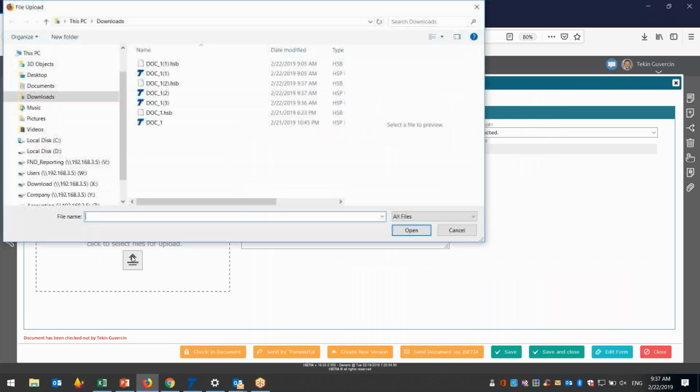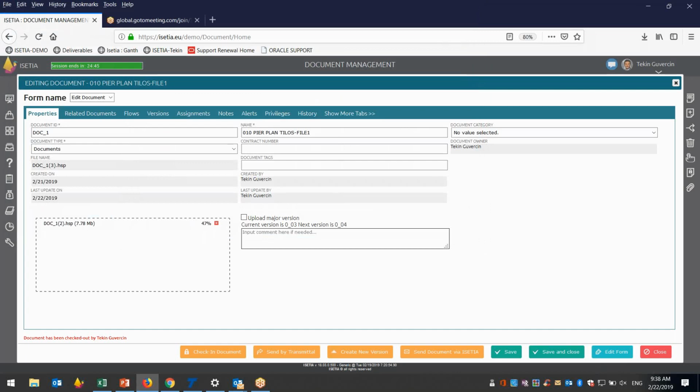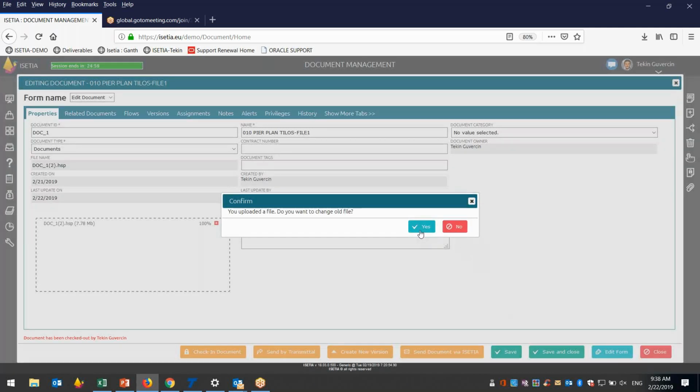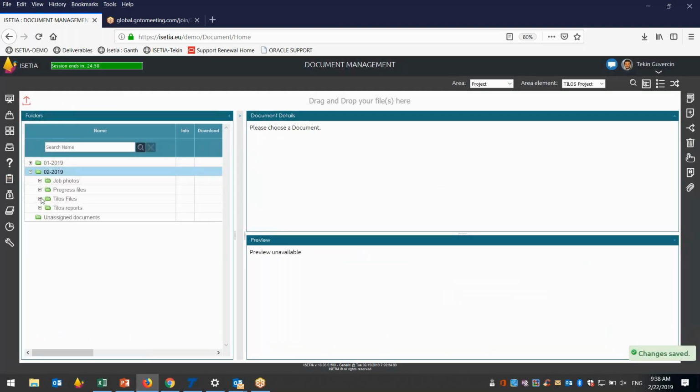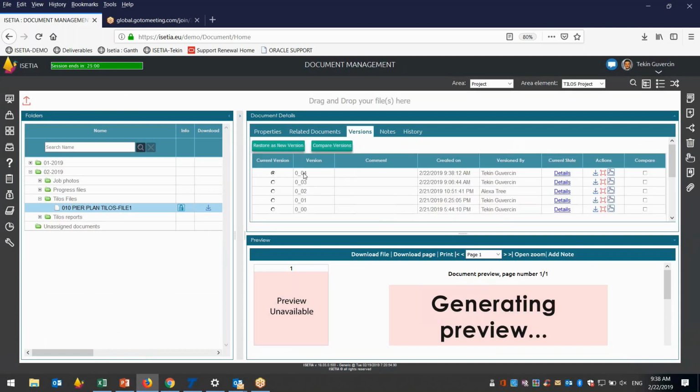I go here and select the file, which is this one, I think. So this one, as you see, 9:37 is the version, and I upload the file, save it and close it. Now version 4 of the document is saved. You can see that Tekin has saved version 4.